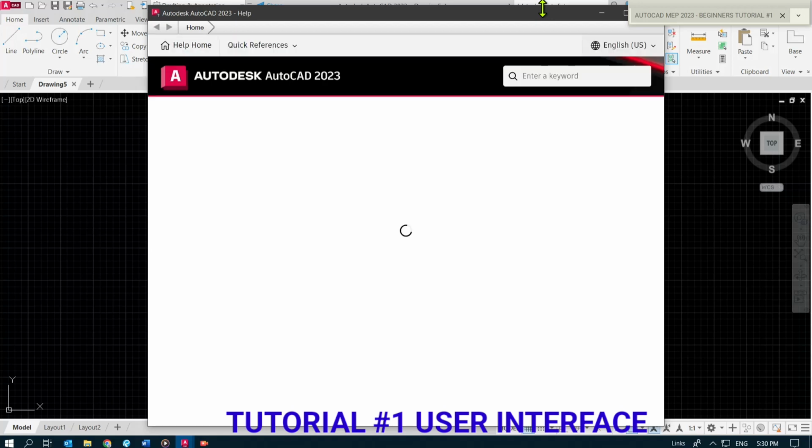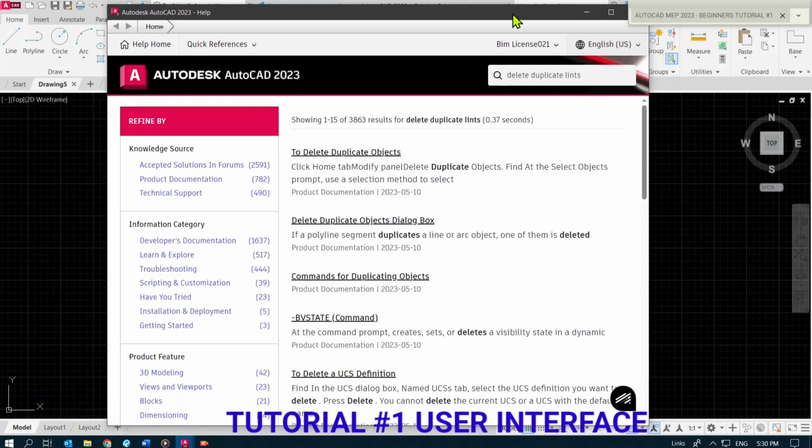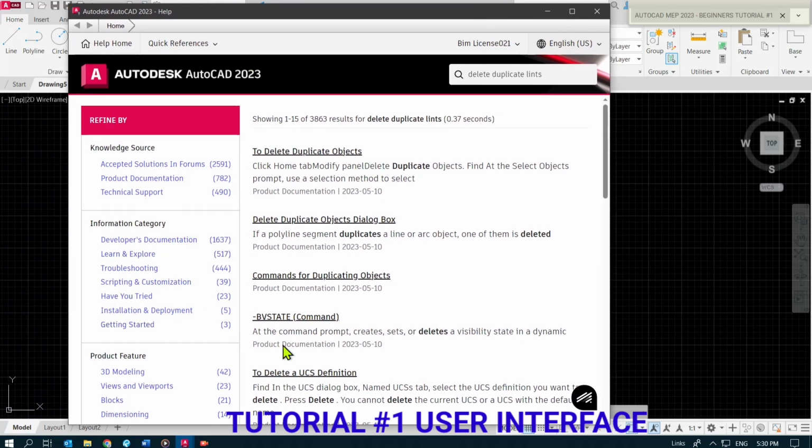The Autodesk AutoCAD help window opens, and as you can see, the results that appear are relevant to the phrase I wrote. All I need is to find the one that answers my question. In the same way, if we don't remember how a certain tool works, we can type the name of the tool and find the result that corresponds to our need. It's time to close this window and continue with the rest of AutoCAD's interface.